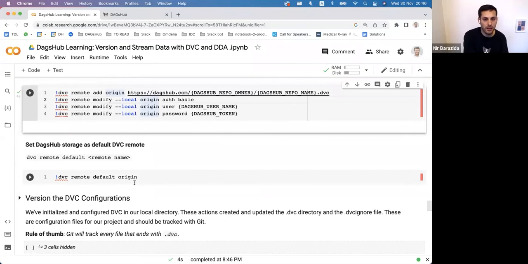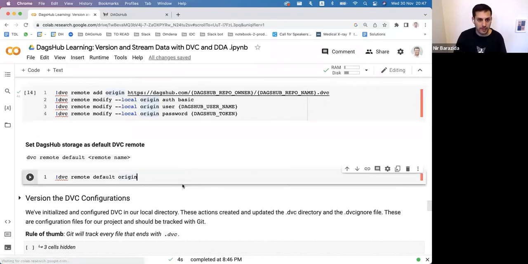Next, another good practice is to set a default remote. By running dvc remote default and setting origin to be the default remote, every time we run the dvc push command, it's going to push to origin. But this leads us to another point: with DVC, we can have multiple remotes. DVC doesn't lock us to one cloud provider or one remote. We can have one remote for our dataset, one remote for our model, one remote for what we have in production, and so on. So this is another thing to note here.